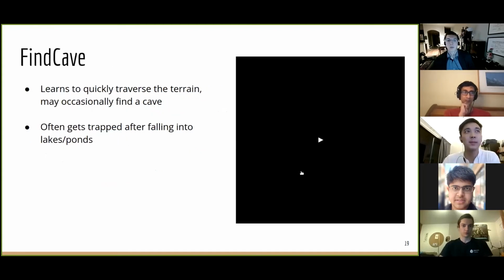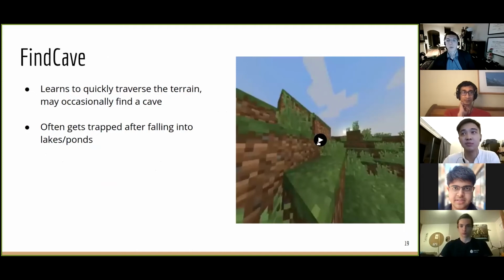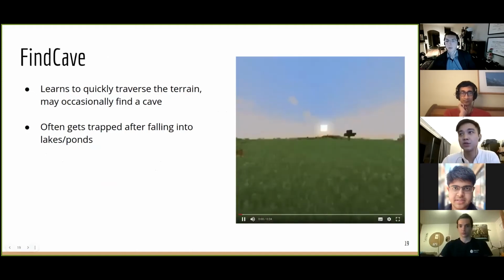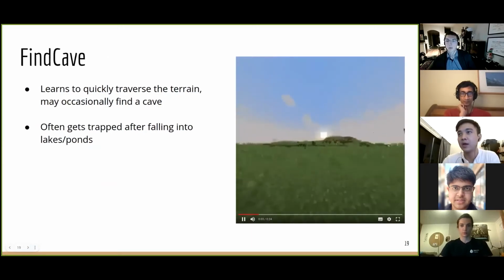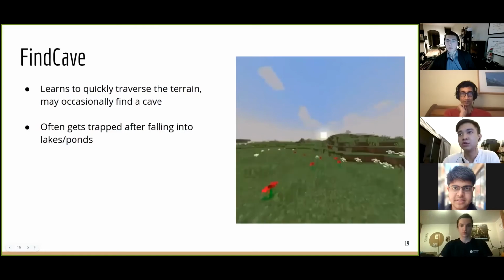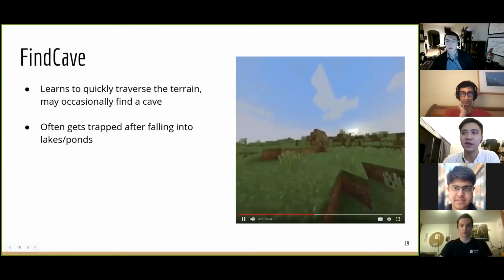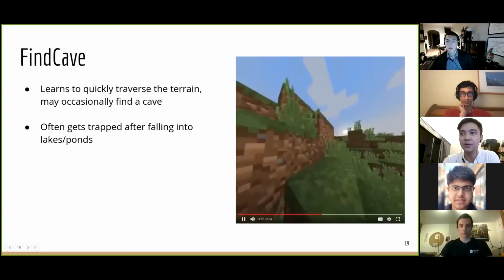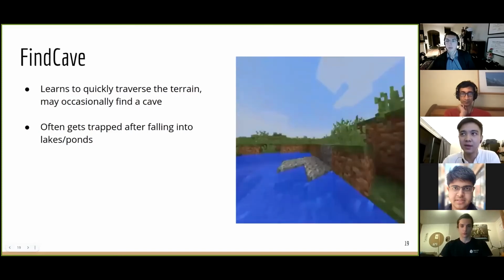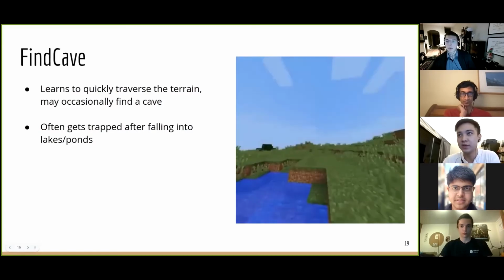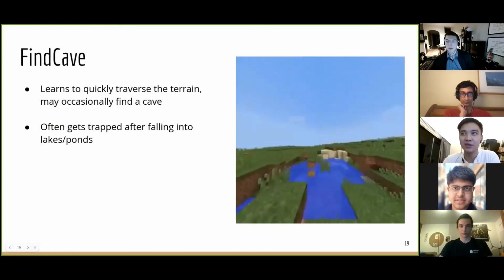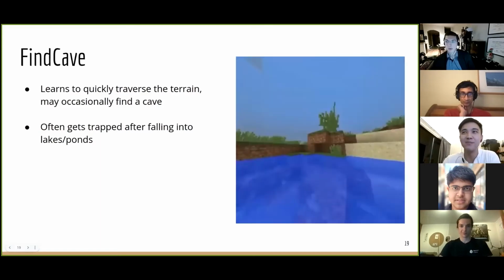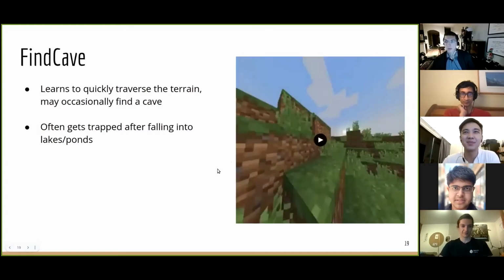So just quickly, I'll show you some videos of our agent's performance. Here, what we're seeing is the agent performing in find cave, and it's able to traverse the environment relatively effectively. It's able to climb the hill. Occasionally, it falls into a lake, but sometimes if it's good, then it's able to find its way out. And occasionally, if we're very lucky, not in this clip, we may find a cave.